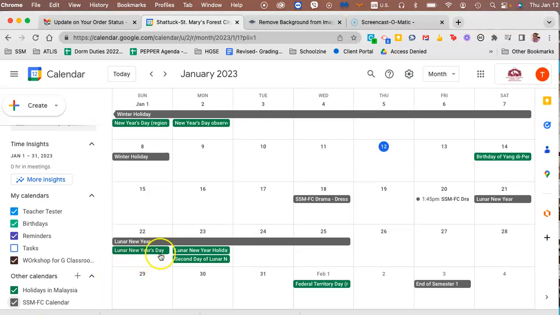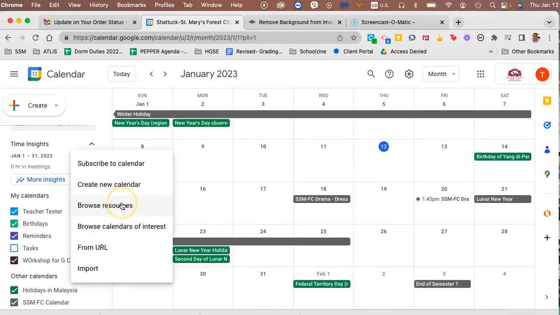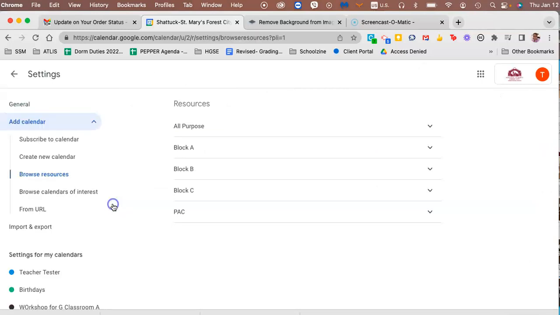So here I am using a teacher account on my Google Calendar, and the first thing that I should do is to add the PAC as a calendar to my list of calendars. So I come down here on the left side, and under the other calendars I click on the plus button and I see different choices, and I choose browse resources.